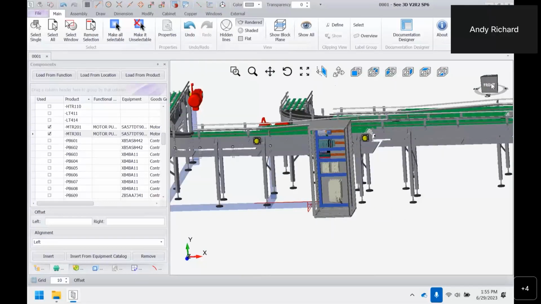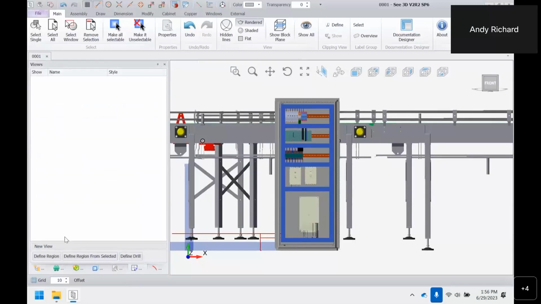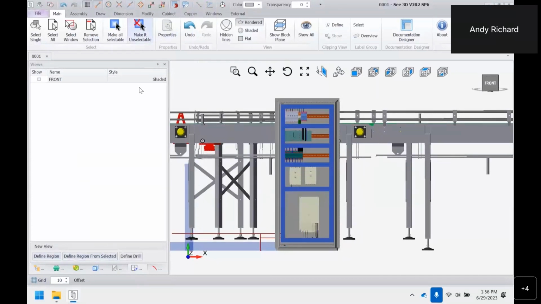Right now, we have the ability to come in, make a view. So I'm going to define a region from selected. I'll select my entity, right click, and name it. Now in here, I have different ways of showing it. So if you want to show it as if it was a rendered image, you can. You could also do a wireframe or hidden lines. So that would be monochrome.